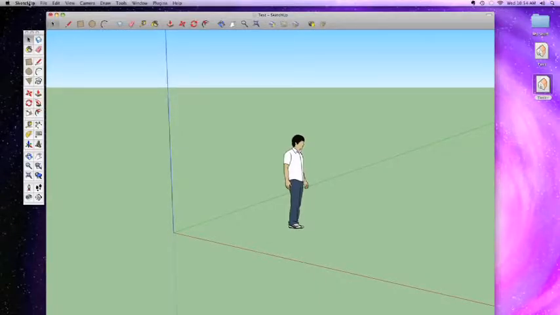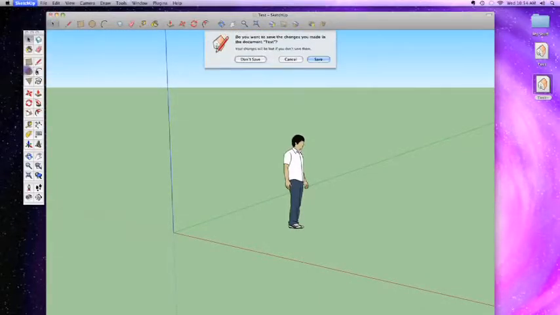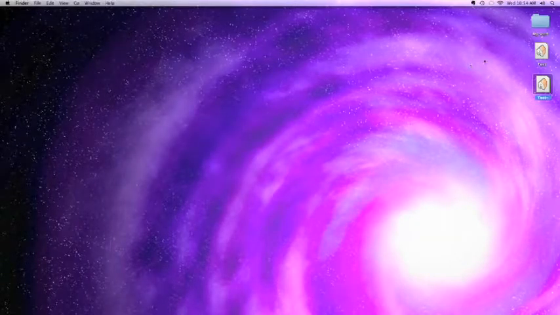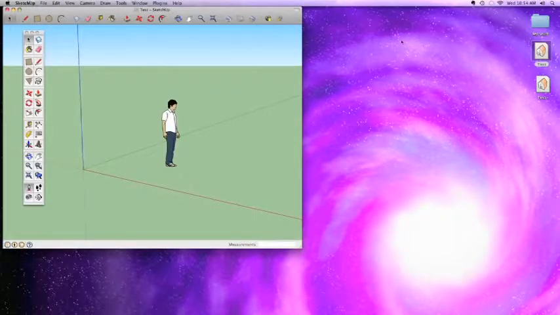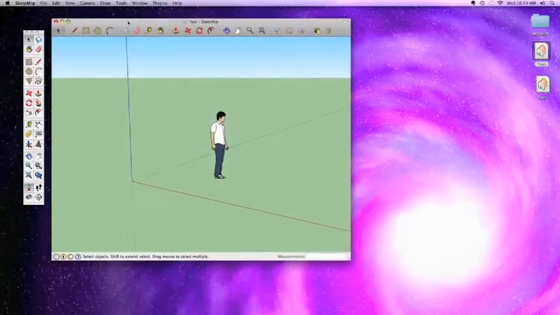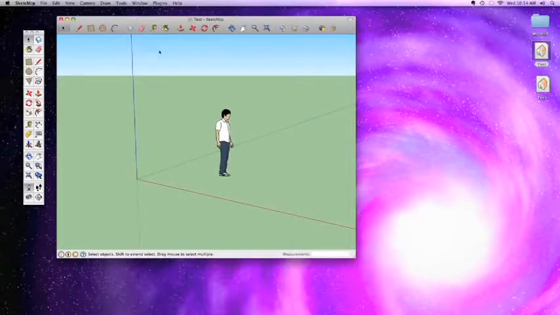Now what's going to happen if I quit SketchUp? And yes, I'll go ahead and save it. If I go back into my original test file by double-clicking it, you can see the window is back at the same size and location that it was before I quit. SketchUp doesn't remember your last window size by default.